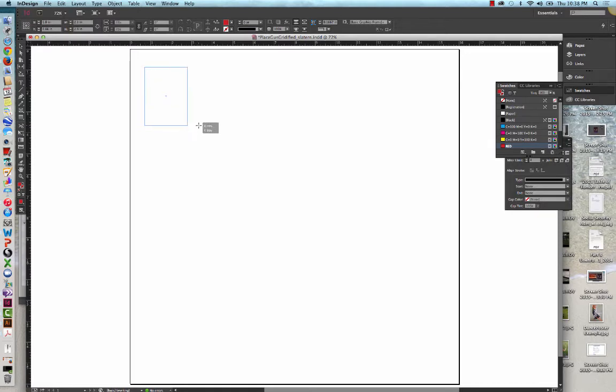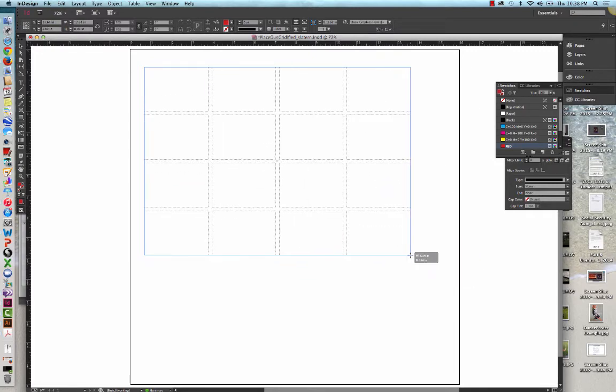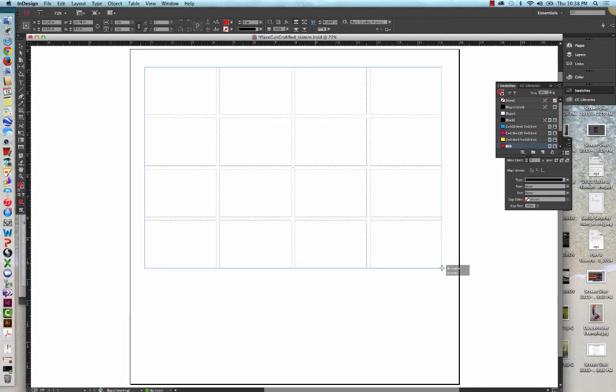While still dragging, we are going to press the right arrow 3 times, and then the up arrow 3 times as well. We're going to continue dragging until the grid is the full width of the page, and then we're going to release it.